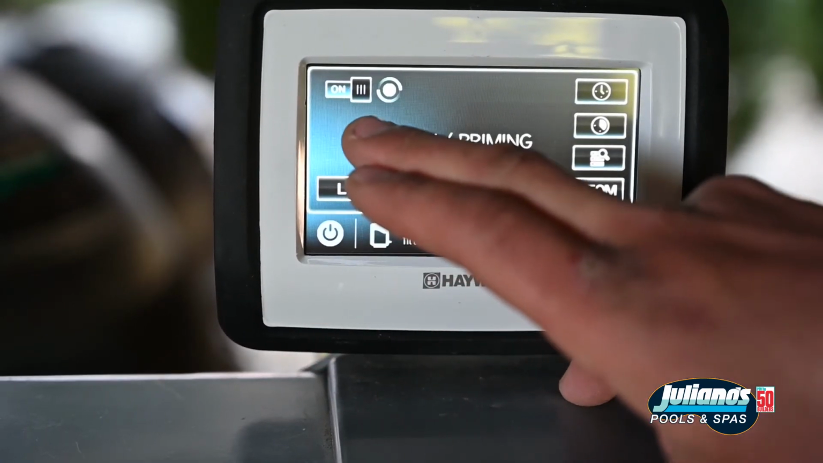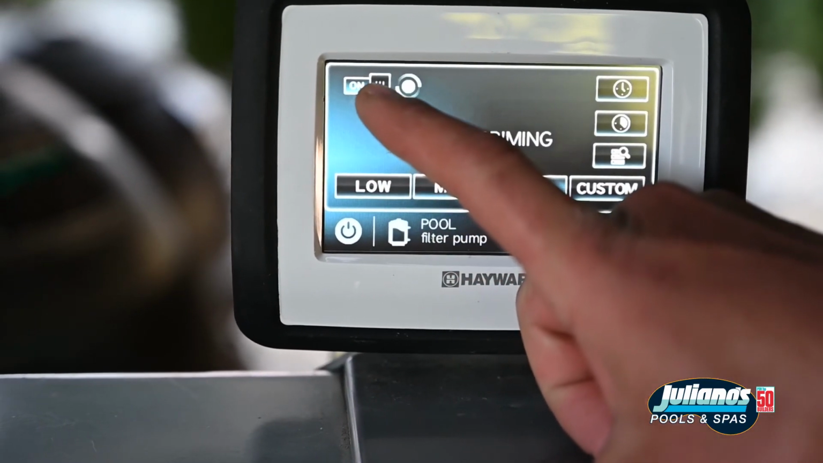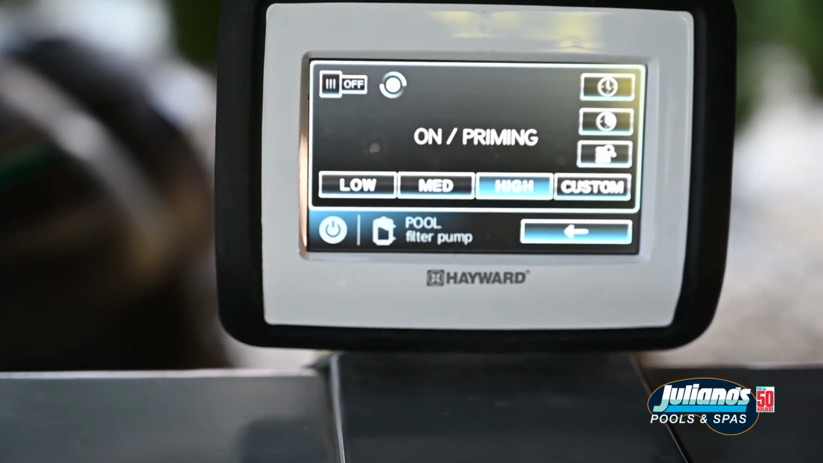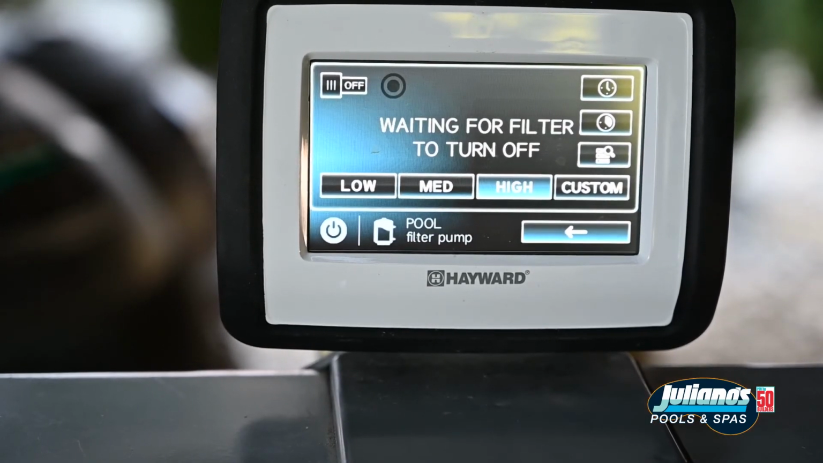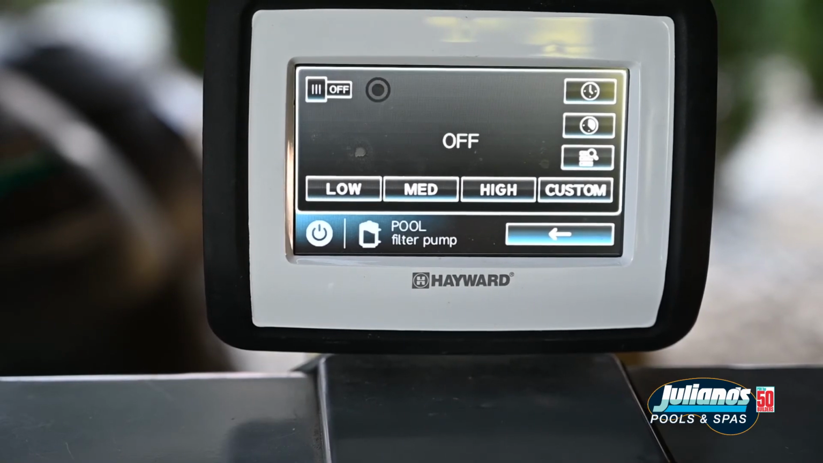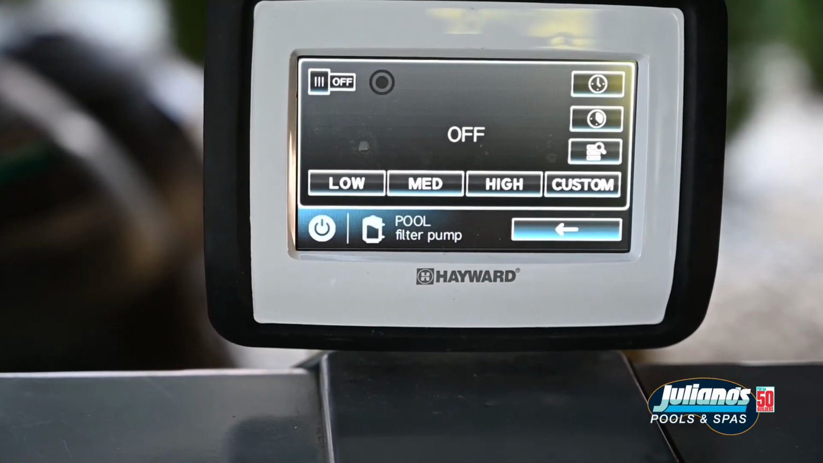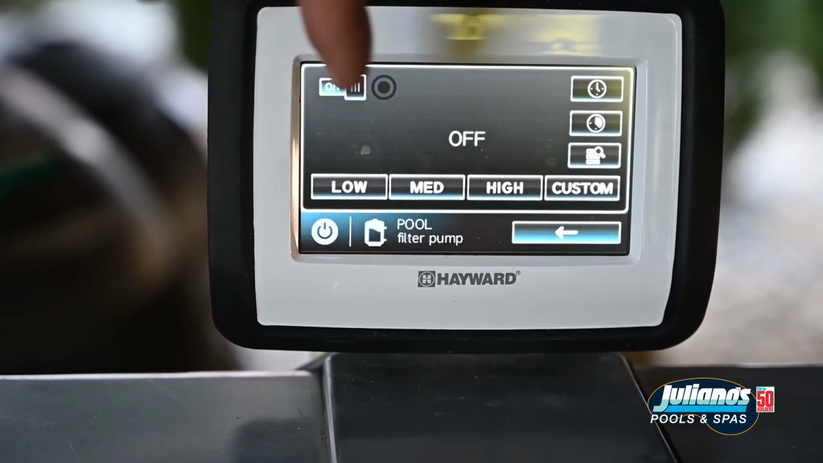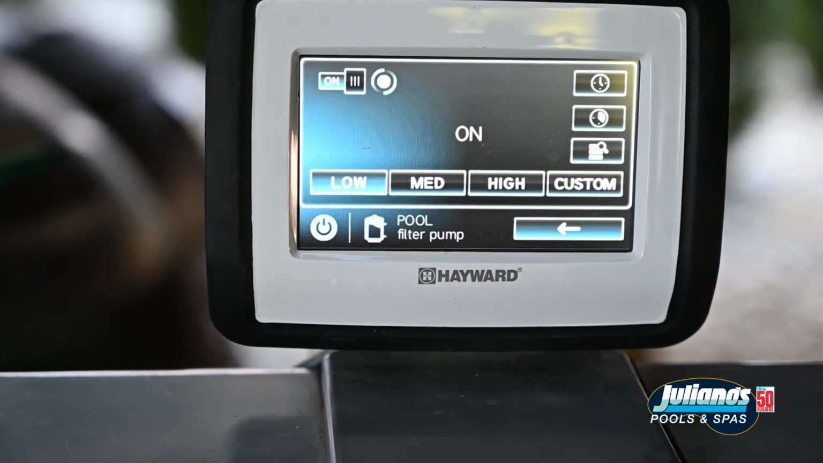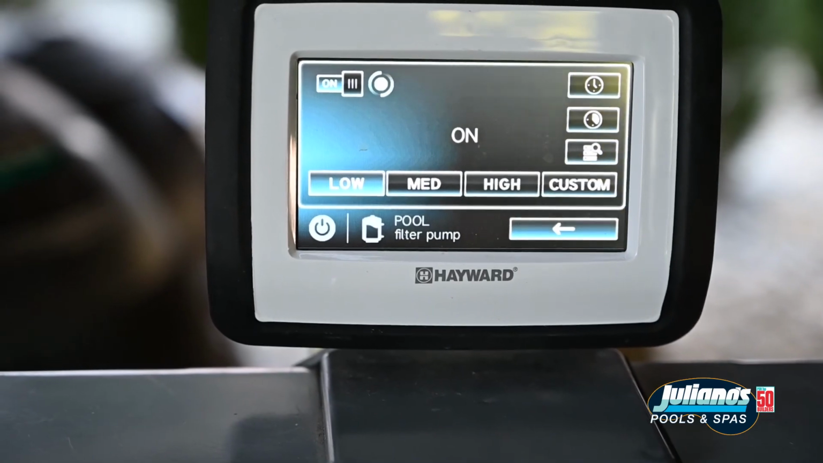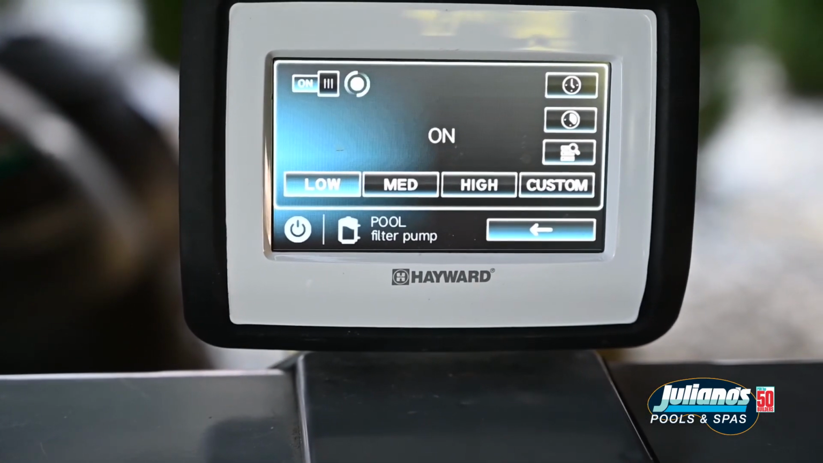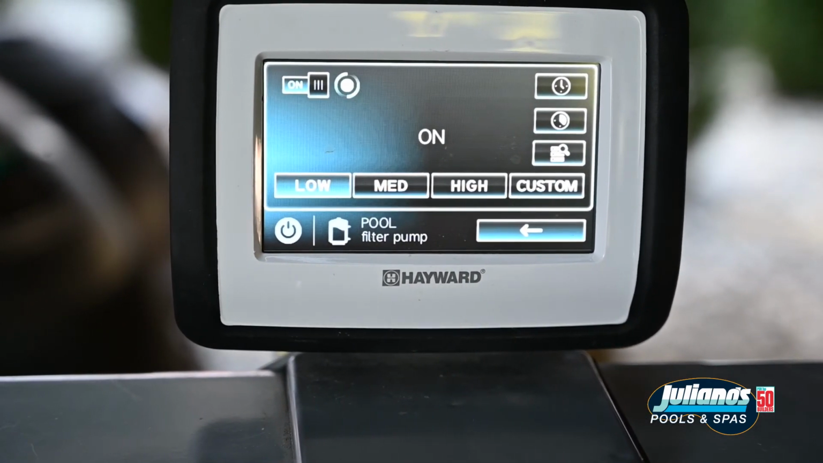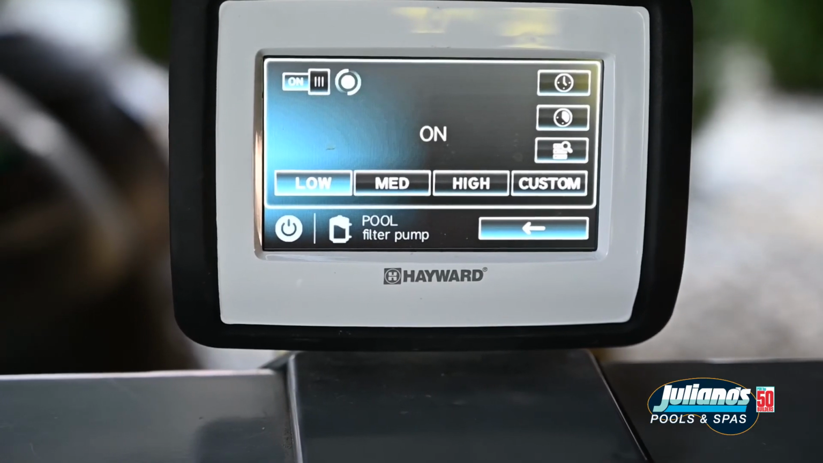So this is the on-off switch here. To turn it off, you would simply press off, and it'll take a minute. You'll hear the pump turn off, and then it also says off. And then vice versa, to turn it on, slide that, and it'll turn on. And with the automation, it all takes a little bit, so don't be button smashing. Just give it time, let it communicate with the pump and fire up.